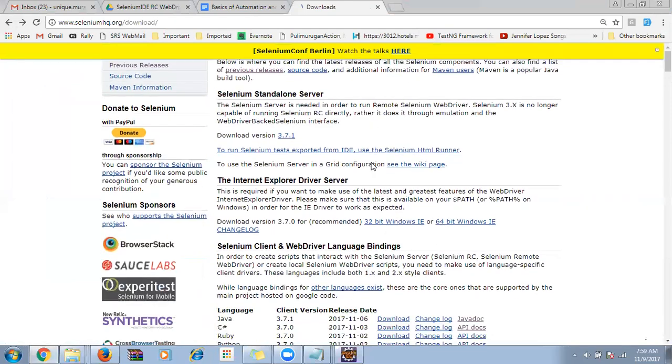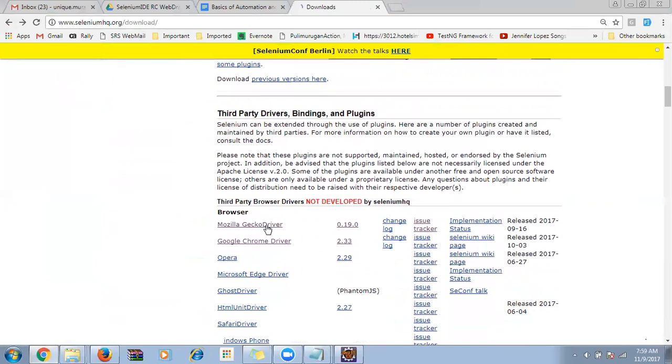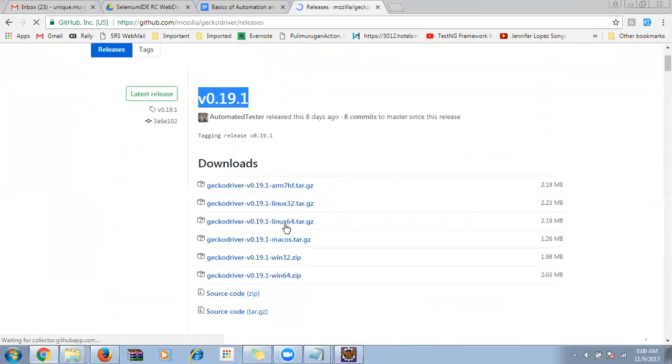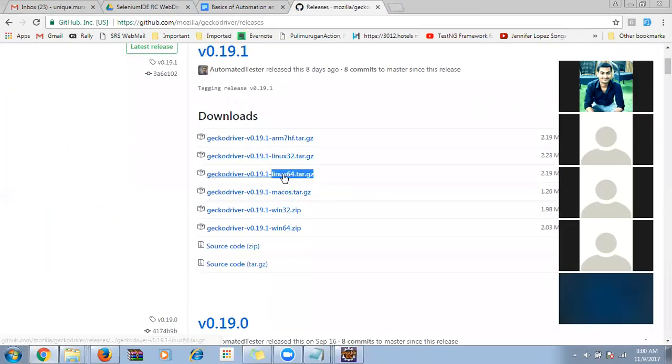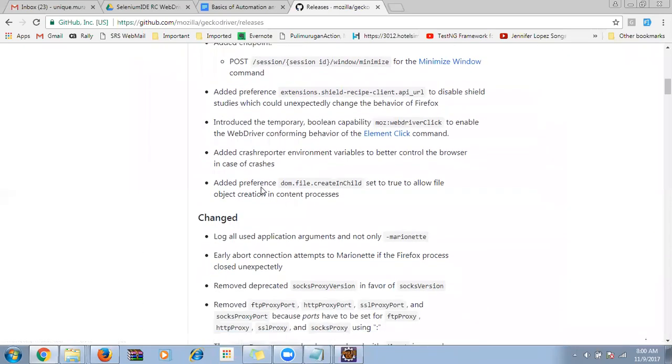you can see Mozilla Geeko driver. Here 0.19 is there, right? You can click on this. Can you see? This is the place that shows whether you need it for Ubuntu. Ubuntu machine means it's Linux. If it's Mac OS, or Windows 32-bit or 64-bit, it's over here. So if you want the older versions, you can go for them.